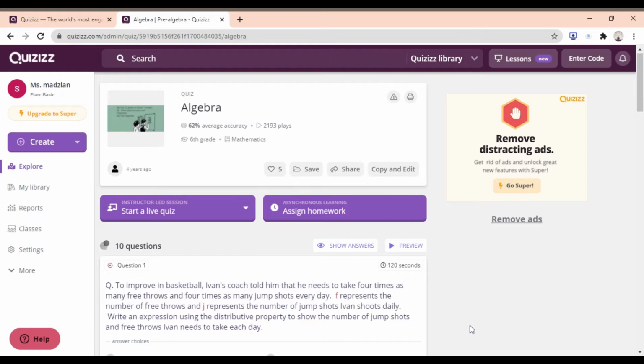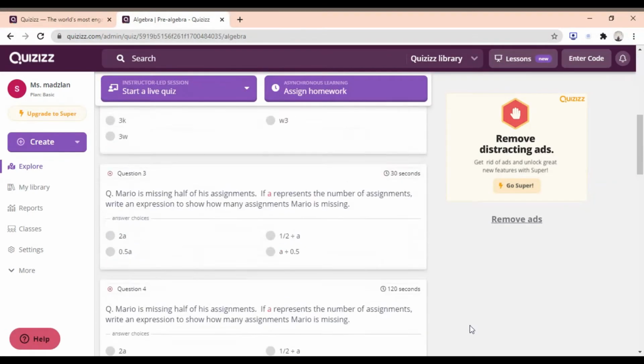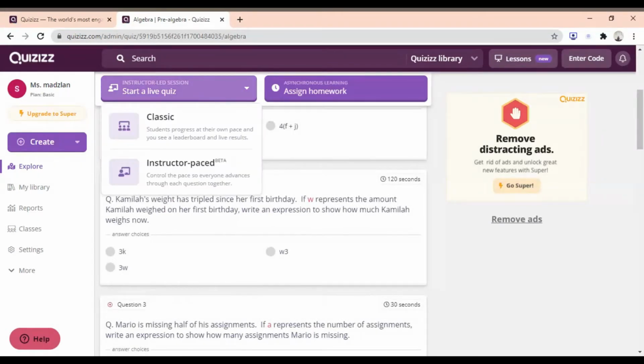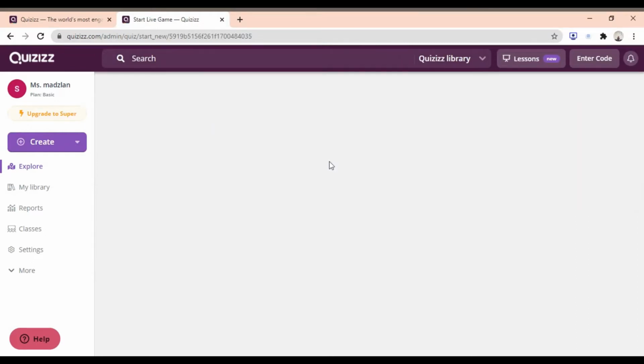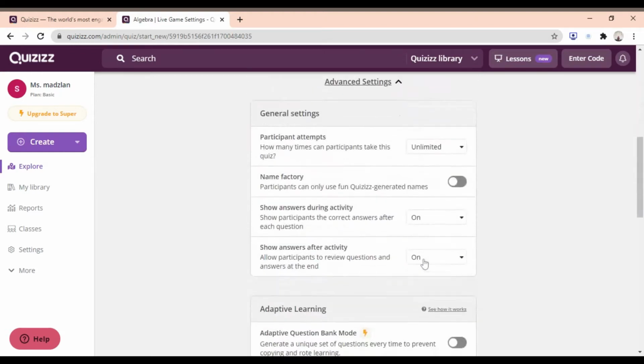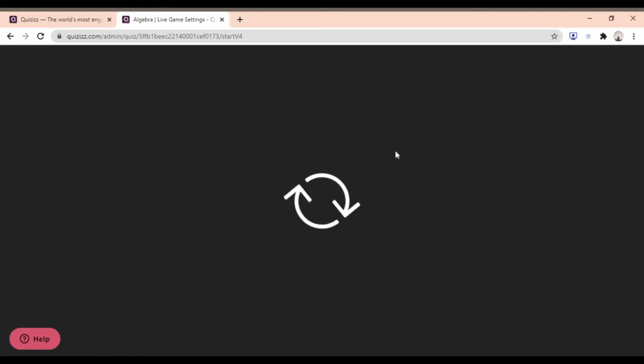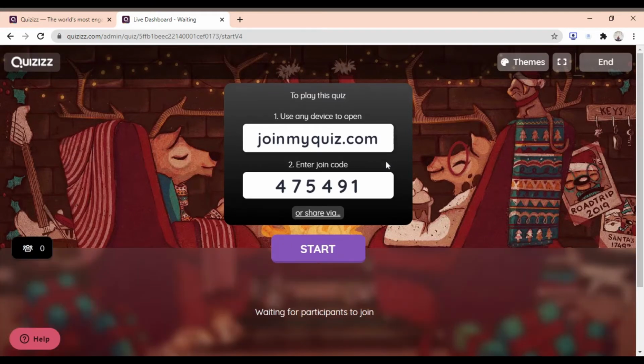There are a few things that you can do. First, you can see all the questions below and you can see the options of the answers. You can also start a live game where once you start the game, your students will start their quiz. Now let's see how to start a live quiz. You can change your mode to team or test, and you can change the settings below here. If there's nothing to change, click on continue. To start the quiz, you need to have at least one participant.